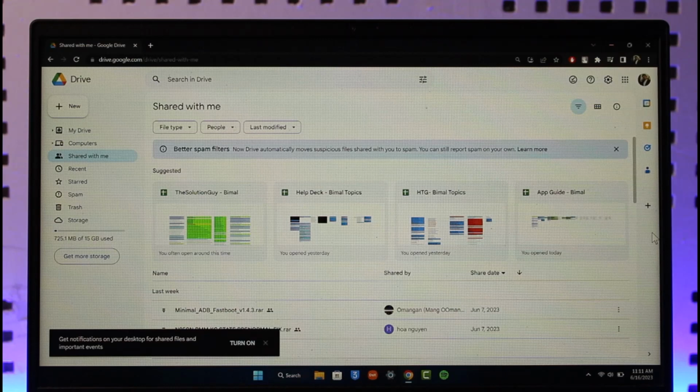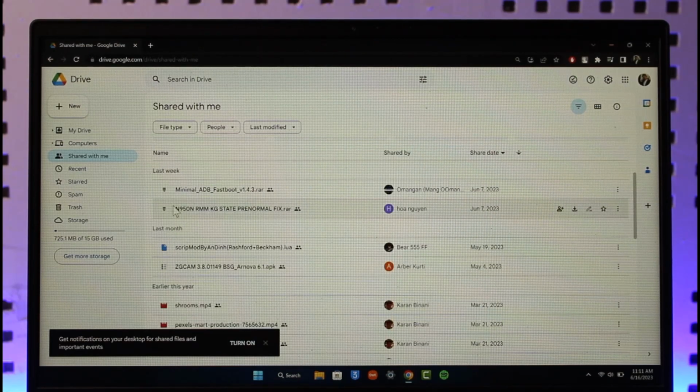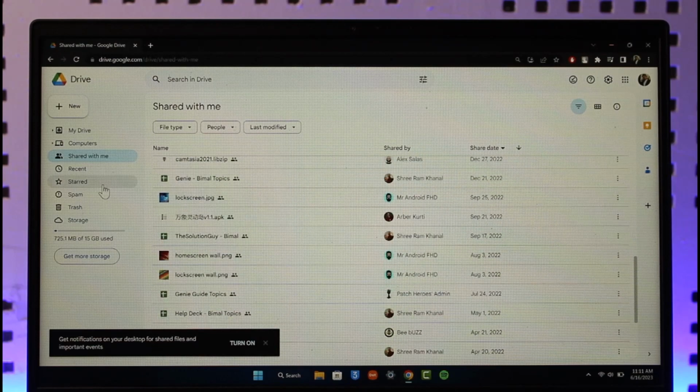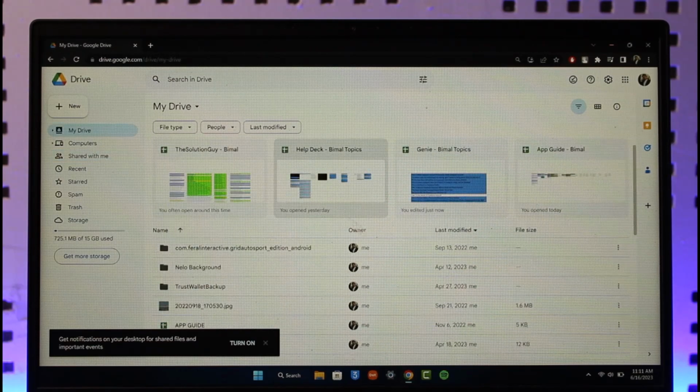In order to lock your Google Drive folder on PC, just go to drive.google.com and then sign into the Google account. And then over here, you can see all of these changes and maybe there's a specific folder that you want to lock in this case, right?